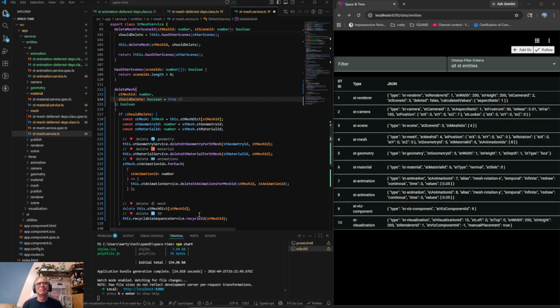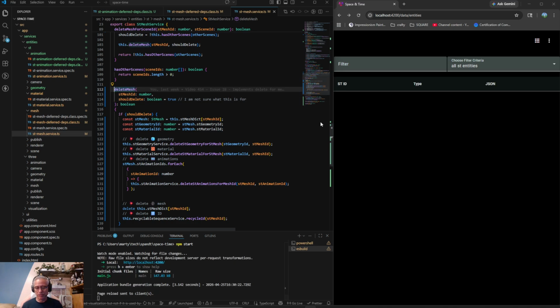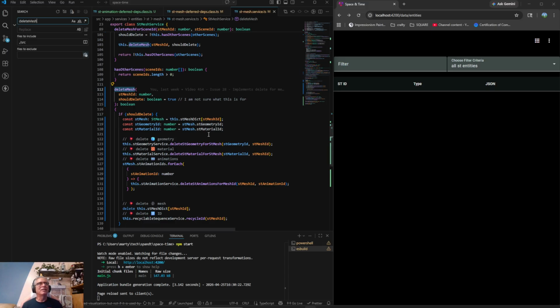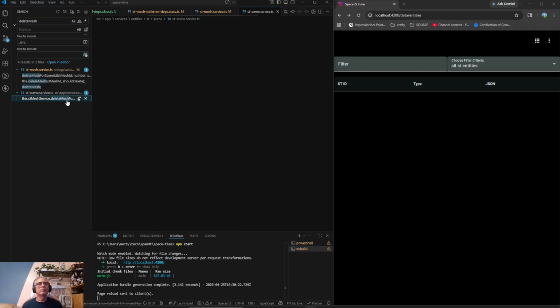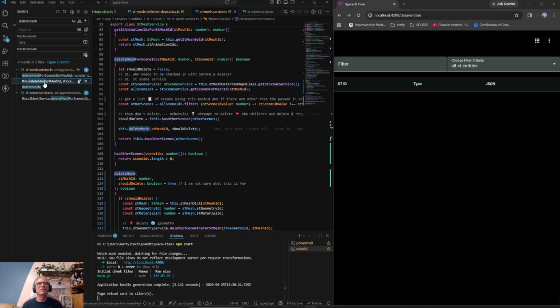Okay, not sure what this is for. I guess this would be a good time to see if it can be very obvious. Delete mesh. There can't be too many things named delete mesh in this application. See, delete. Oh, that's delete mesh for scene ID. Yeah, I don't even see. Oh, here we call it. No, this is it, right?